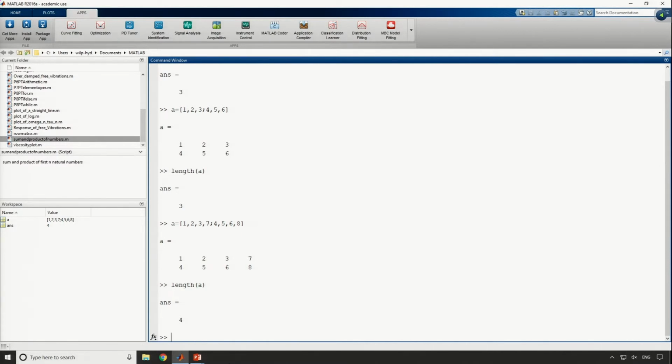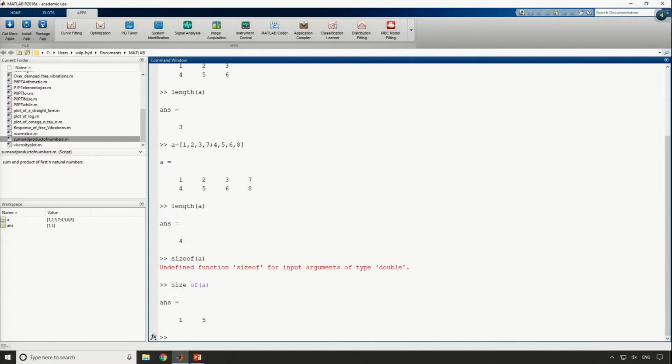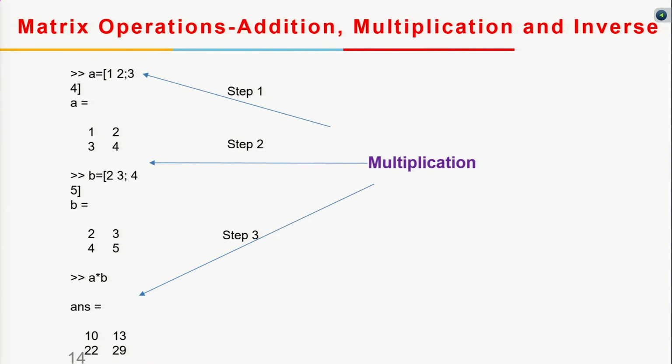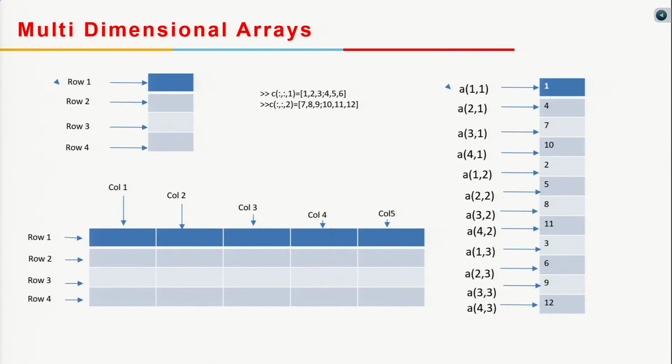Now suppose I have to find the size of the matrix, so I can write here size of A. You can see here the size of A is 1 by 5. So what does it mean here? Size of A will give you the size of the matrix.